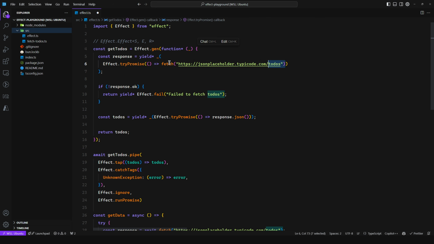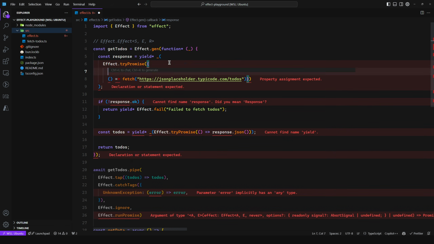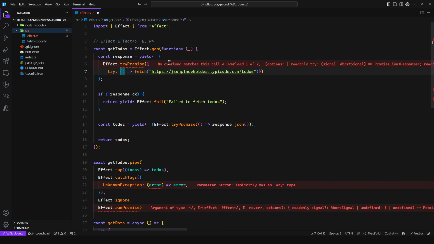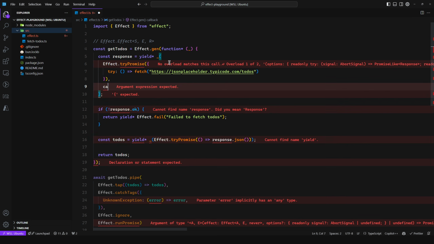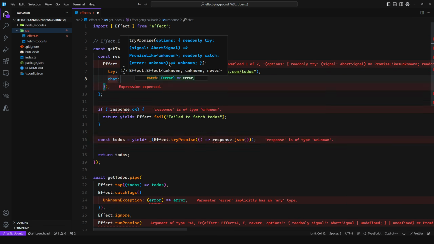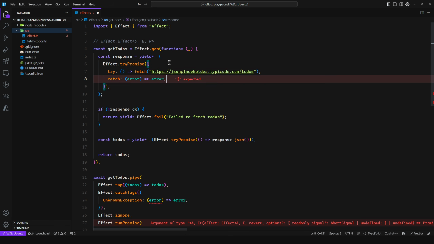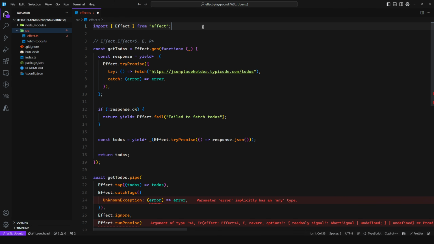So for that, you can change this up and, in fact, change this to an object, and then you can say try, and this will be this function, and then catch. So here, catch, and you get the error. Now the error is unknown. As you can see here, makes sense. But you can remap this error to whatever you want.